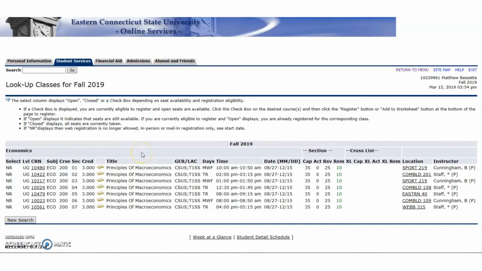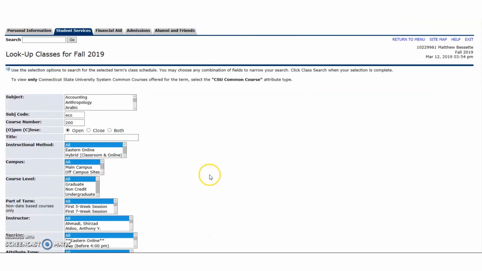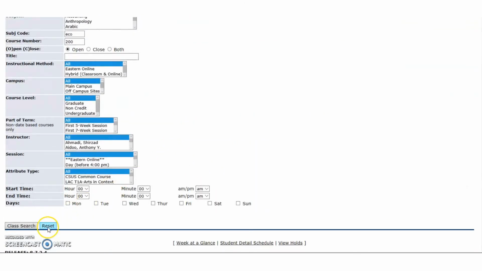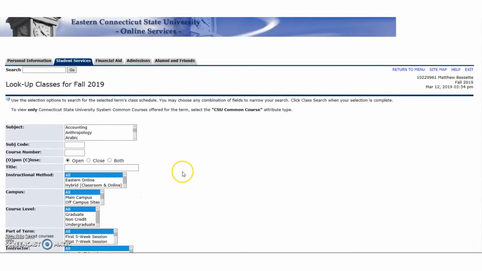Here, you'll see each of the sections that still have availability, and you can see the number of remaining seats in the classes, as well as the day and times they're being offered. You can use the back button, but please note that the information that you input previously is still there, so make sure you use the reset button. Now that we've reset our search, we can start again.